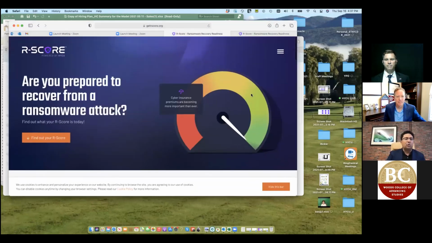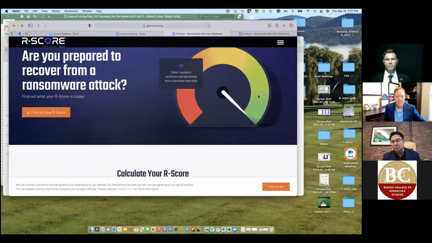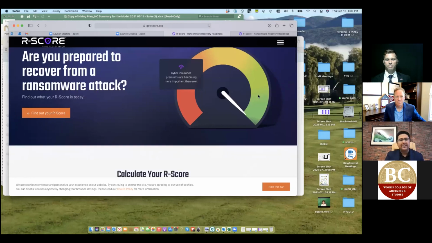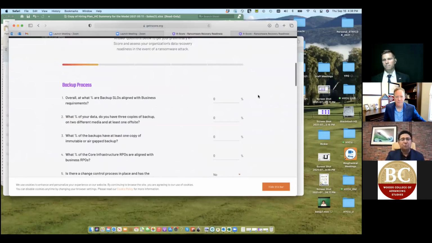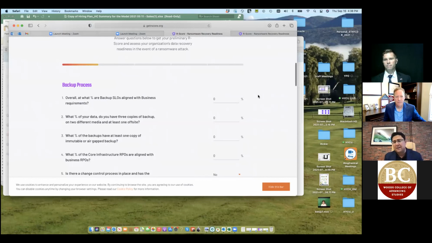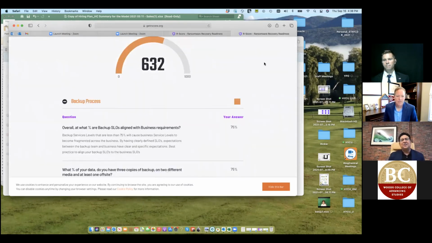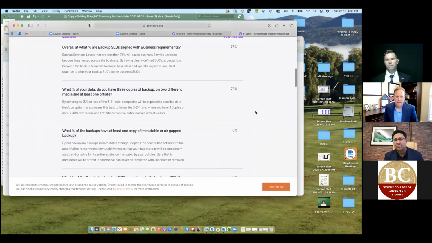So this is R-Score, powered by Haiku, but in collaboration with Boston College, as well as SADA, Mandiant, and Carahsoft and others. The idea, very simply, is to prepare you to recover from a ransomware attack. Just like a credit score, you go through and answer questions about your backup process, your networking process, your infrastructure, and your servers. At the end, it gives you a score, from 0 to 1,000, much like a credit score. But the value is that it's not just giving you a number. It will then allow you to see how you can actually improve your score.